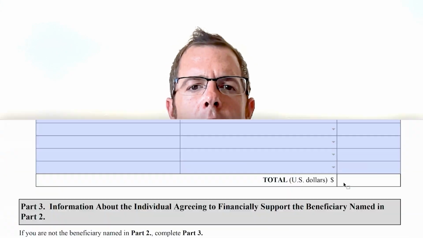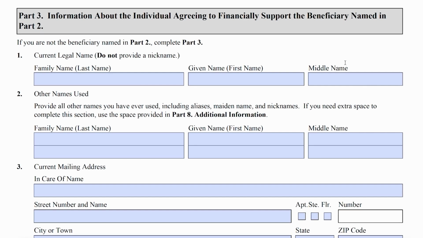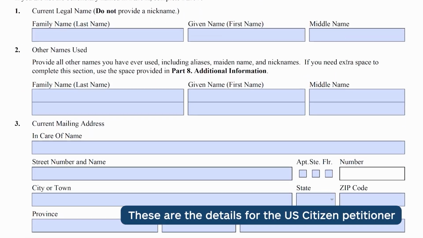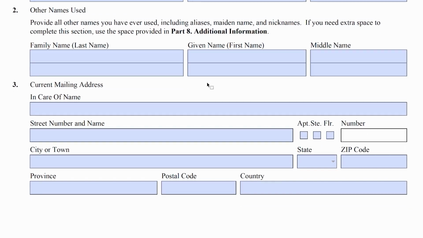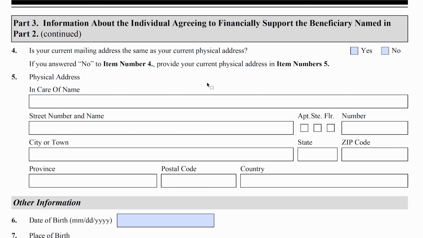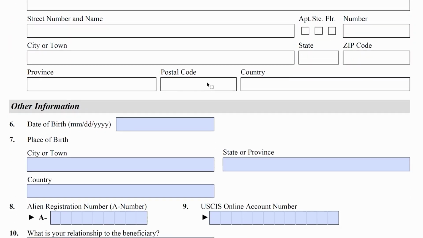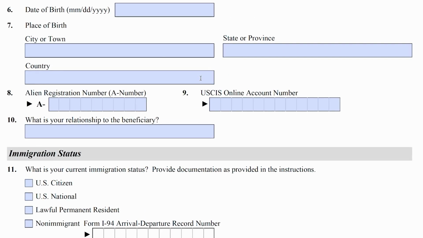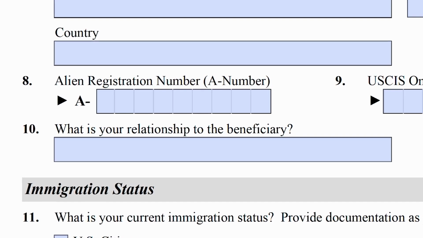Okay. Information about the individual agreeing to financially support the beneficiary named in Part 2. So this is the U.S. citizen petitioner. You'll be typing their name, other names used, if any, if not, N/A, current mailing address. Is current mailing address the same as physical address? We discussed that. You may need to provide a physical address if different. Date of birth, state of birth, country of birth. A registration number. Okay, alien registration number.